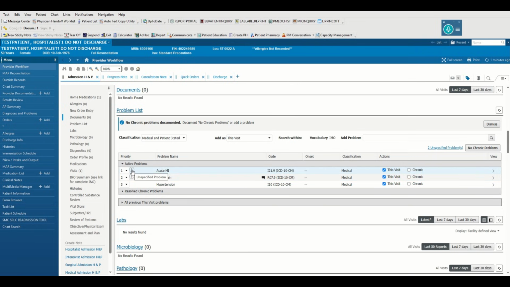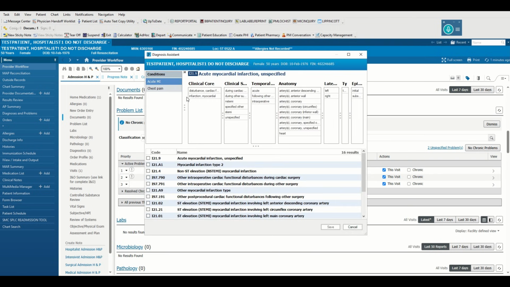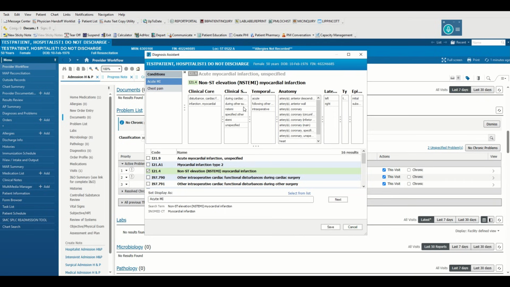As acute MI is not a specified diagnosis, we are able to open the diagnostic assistant tool, where we can better drill down the type of infarction the patient is having. For this case, we can select a non-ST elevated. There are also other temporal and laterality selections that can be made. Patient diagnoses should be selected as specifically as possible to help with coding and billing.